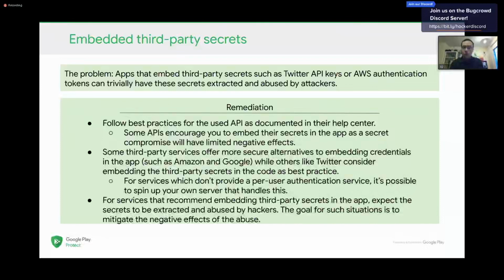But for the more severe stuff, for the more potentially sensitive stuff, like Amazon Web Services, Amazon actually provides a way for you so you don't have to set up the third-party server yourself. They have a whole setup for you that you can use to proxy the request. And that makes it much easier to keep your stuff secure. So that's nice.